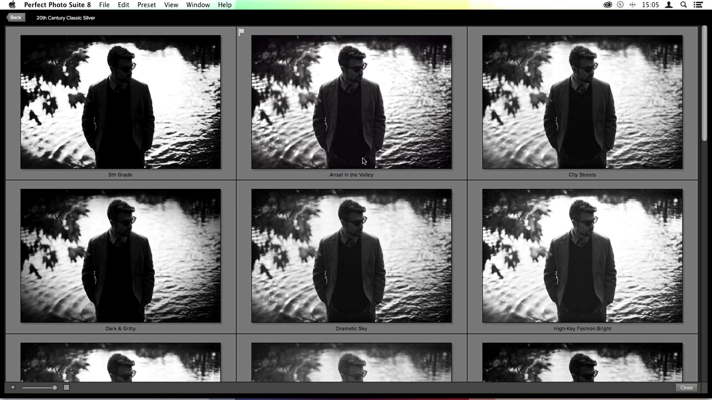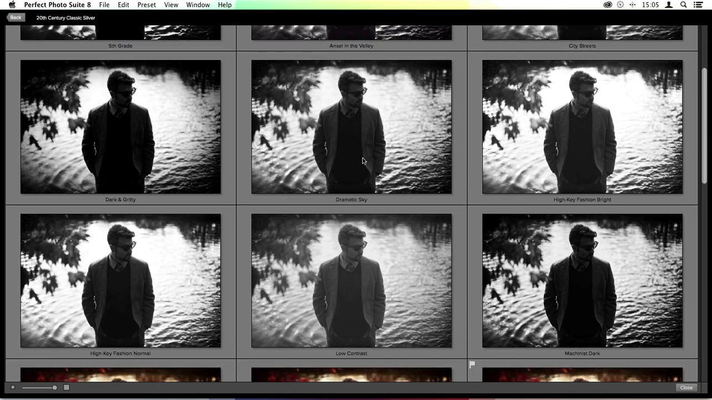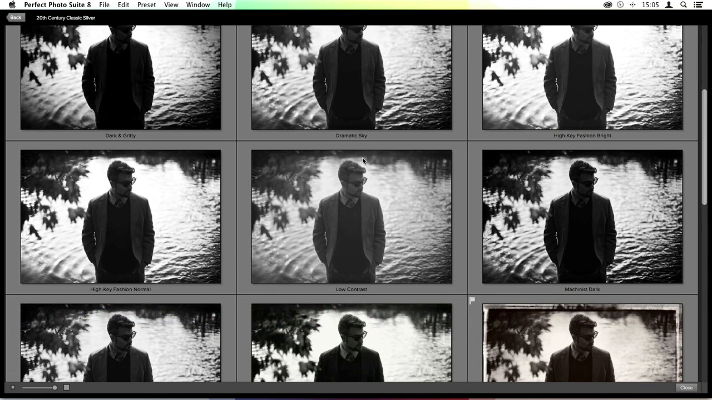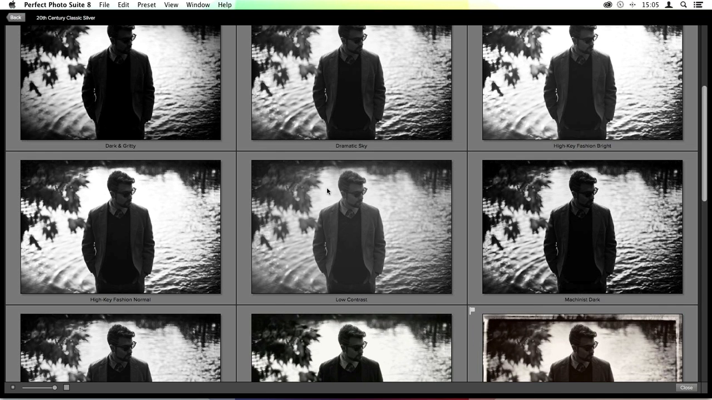Let me scroll down a little bit so I can show you some of the others. One of the ones that I love and use quite regularly is something called High Key Fashion Normal. This is a high contrast, very, very bright option that can give you really blown out highlights and give you that really cool high fashion look.